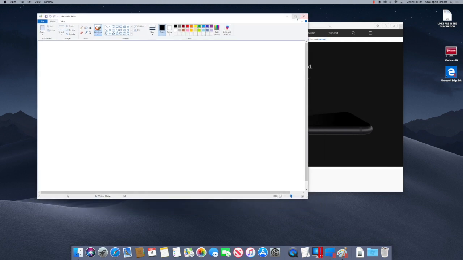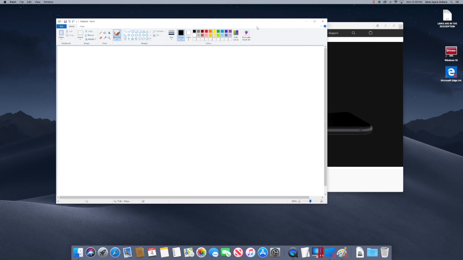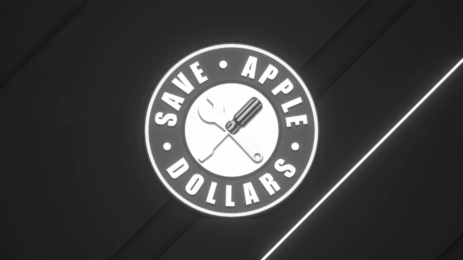This is called the coherence mode. So if you needed to run an application like Lotus Notes or something like that, something proprietary to Windows that doesn't regularly run on a Mac, you can do it.